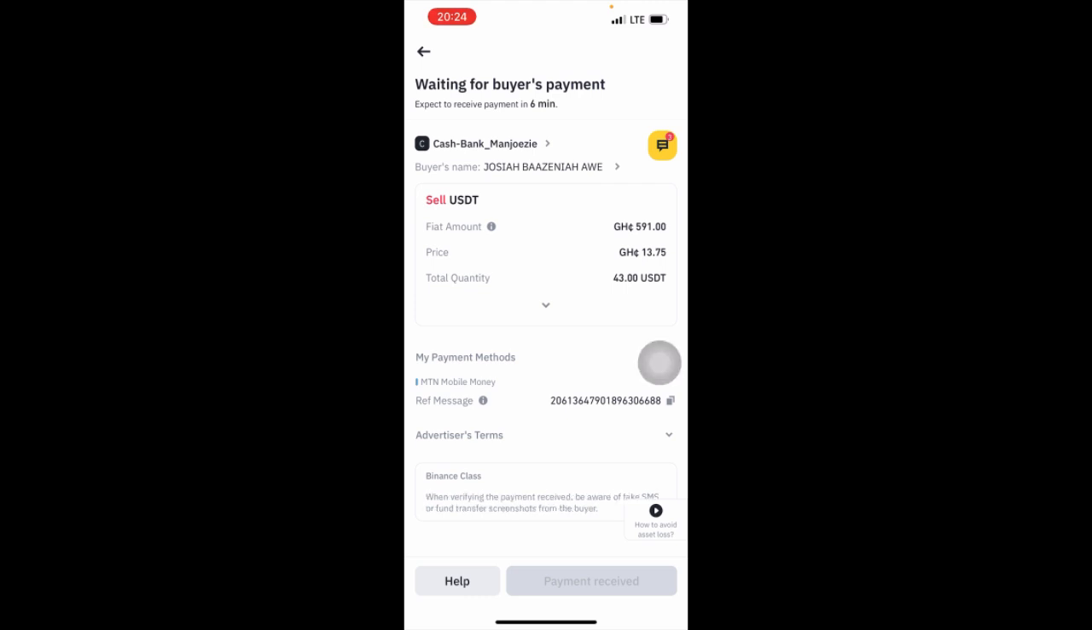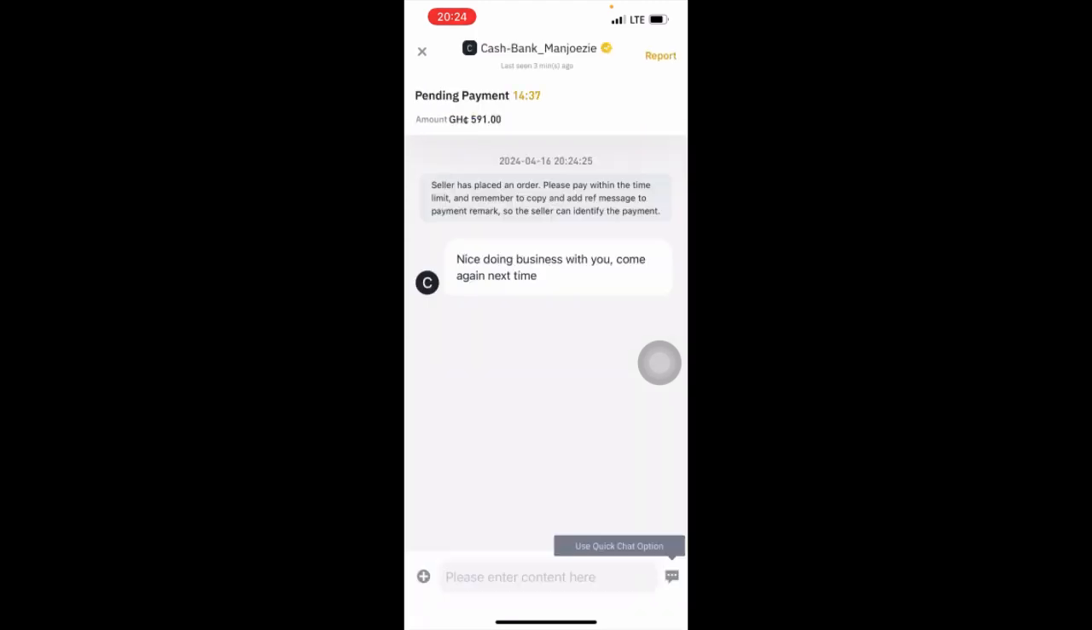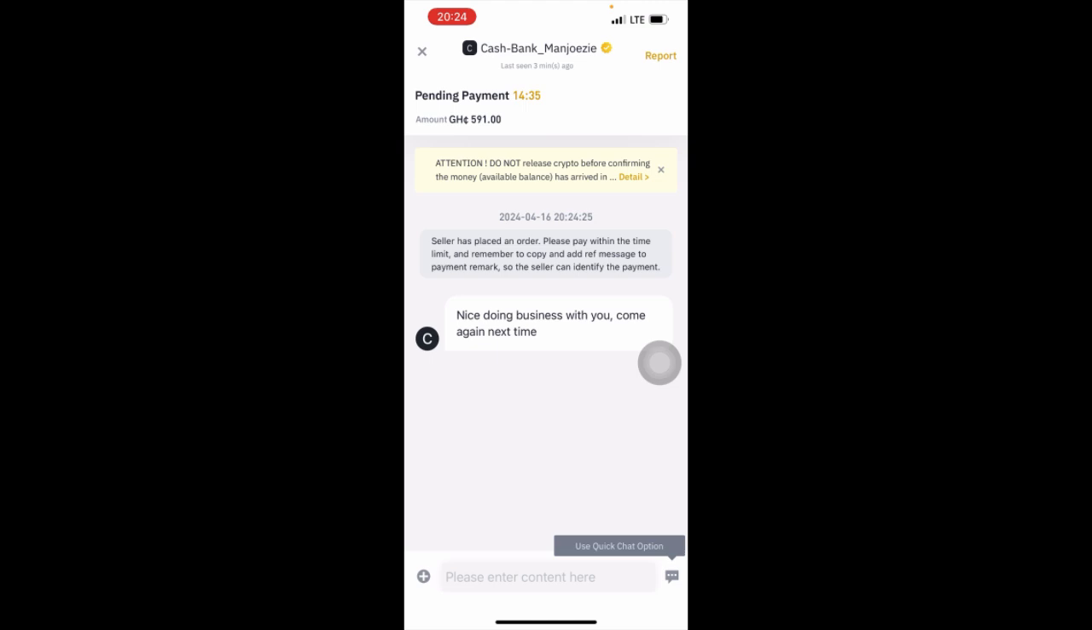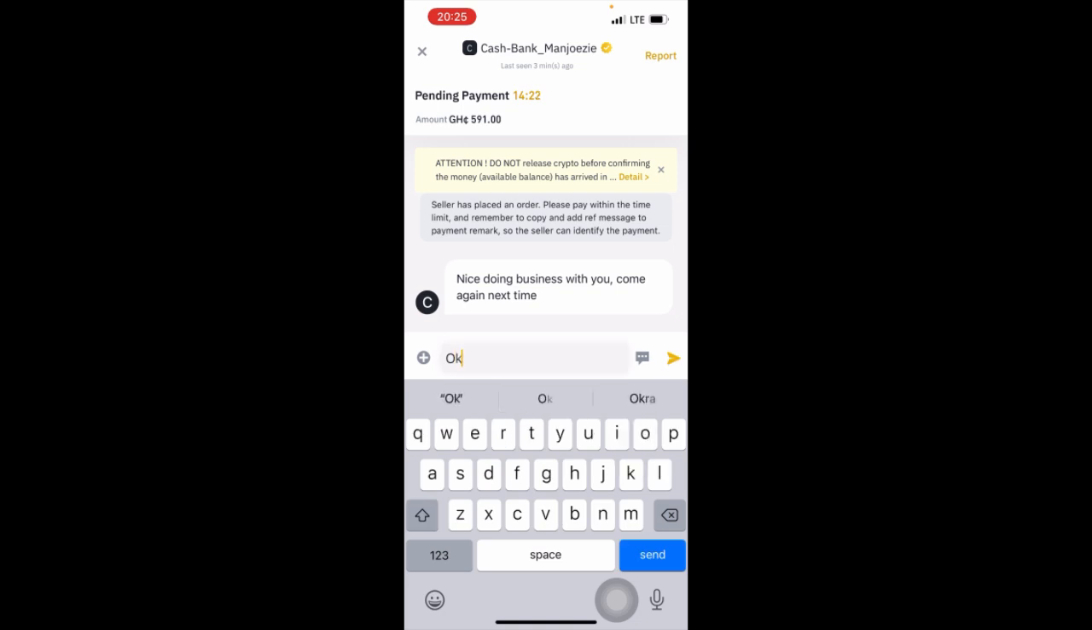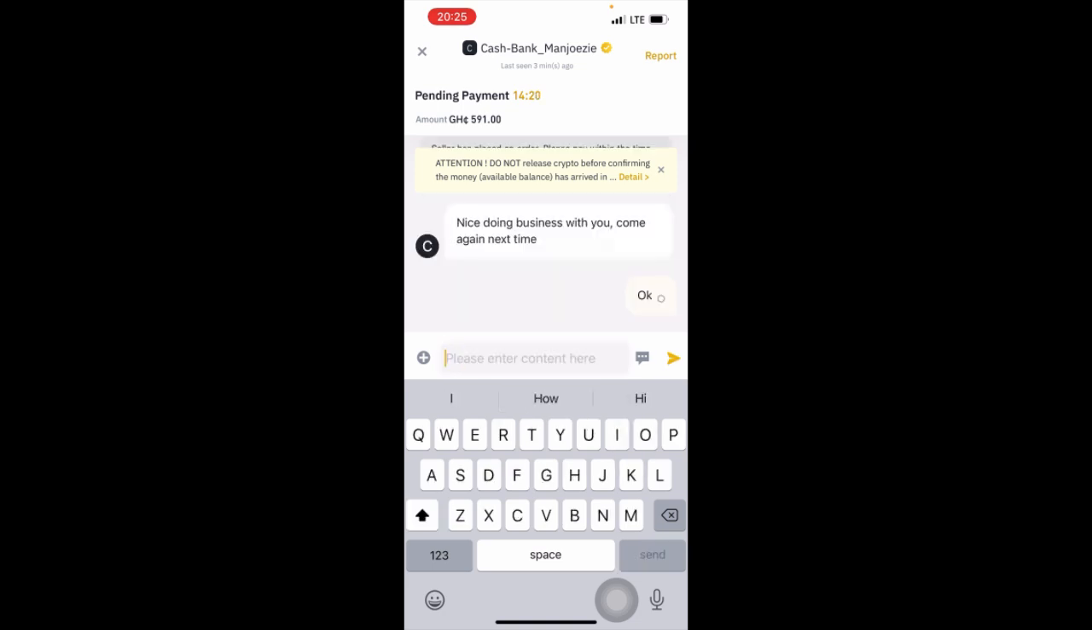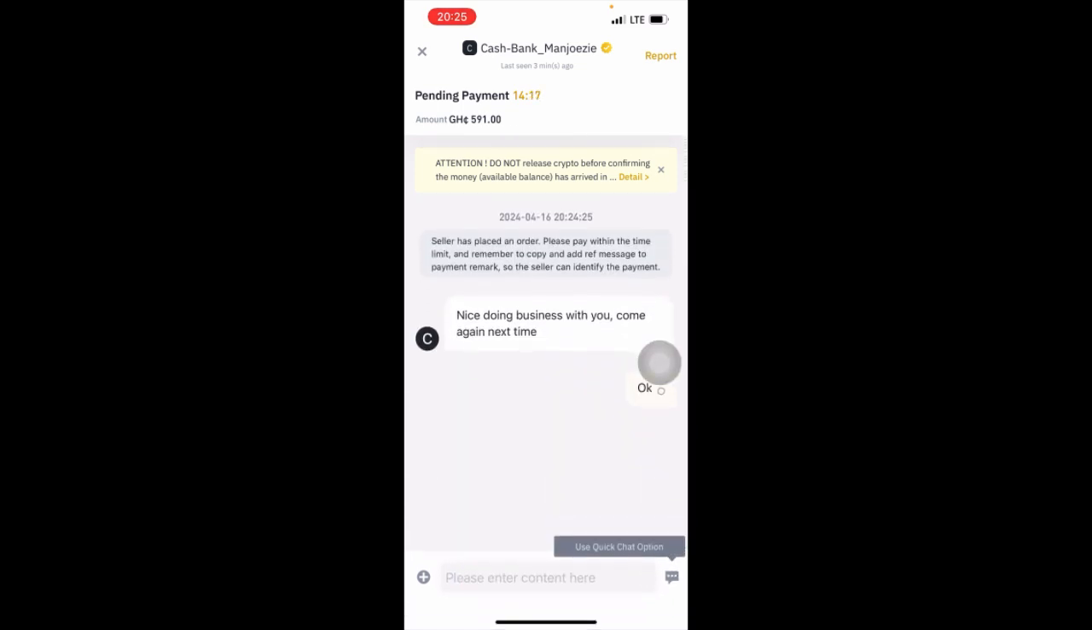You see that thing? So when you receive anything less than this money, don't release your cryptocurrency. So let me go to the chat. I've seen that the person has said that nice doing business with you, come again next time. So the person was last seen 3 minutes ago, so it means that the person is not online.